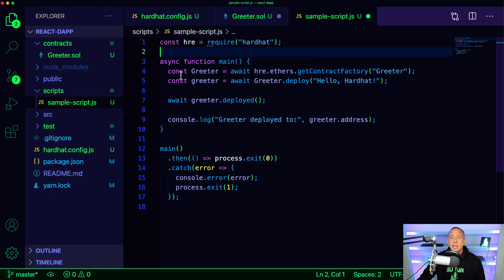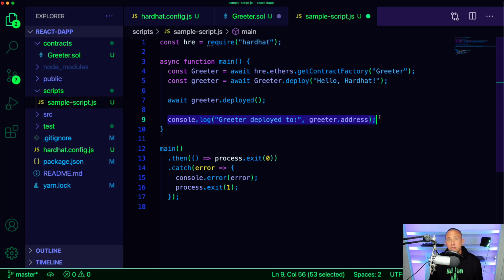First of all, we get a reference to the contract that we would like to deploy. In this case, it's the Greeter contract. We then say Greeter.deploy, passing in the constructor text that we want to pass, in this case, Hello Hardhat. Then we wait for this to be deployed, and we console.log to the terminal the actual address that we're deploying to, and we're going to be using that address in our front-end app.